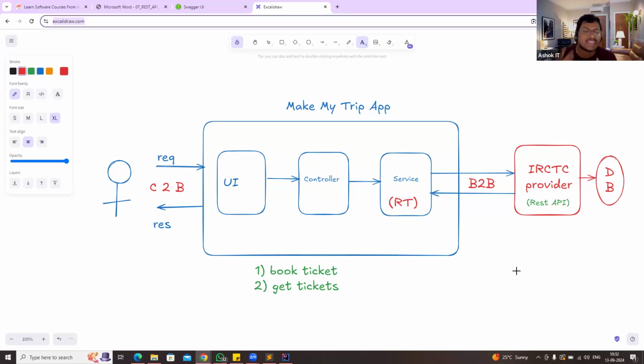Actually, I worked on banking applications and insurance applications in my company. If I tell you that banking scenario, you may not understand. IRCTC and MakeMyTrip are very famous applications because you use them in your life, so you can easily understand these things. That's why I have taken this scenario.